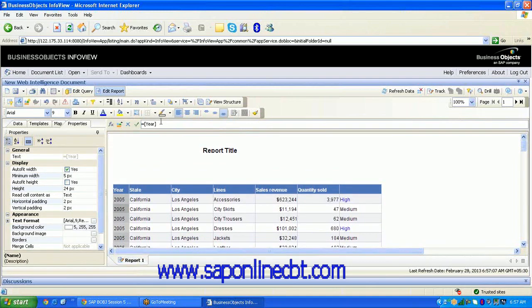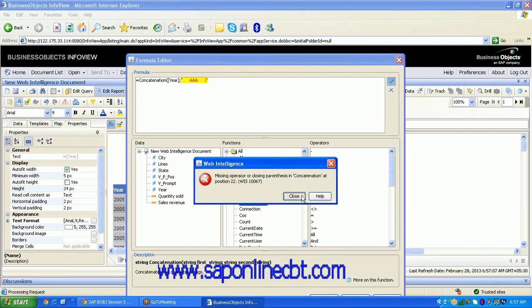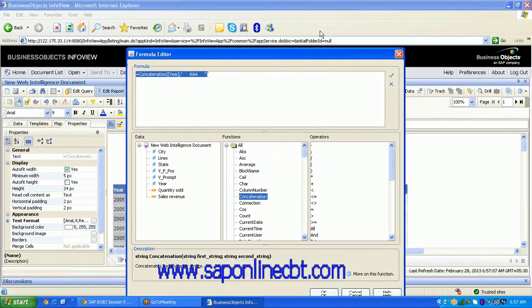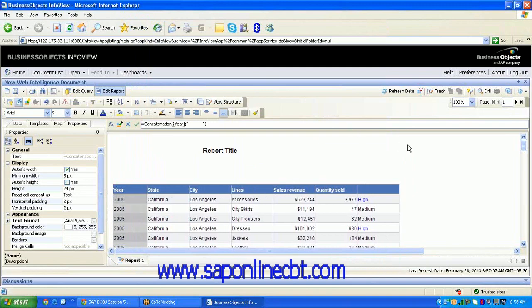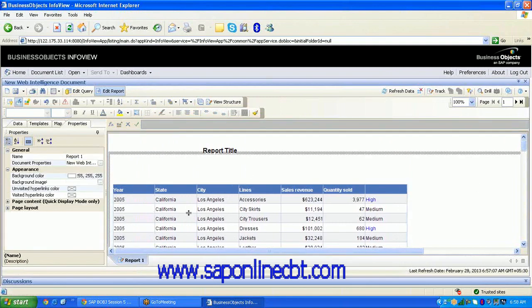Now I'm modifying this object, this column. I'm using the concatenation function. We have a concatenation function here. So concatenation of the year, and give the spaces here. Basically, the concatenation function will concatenate the two strings. Click on OK. Now guys, you can see. Now we need to remove this, I just wanted to show. If you still need some more space, you can add a space. Now guys, you can see it is equal to the width of the state and the city.